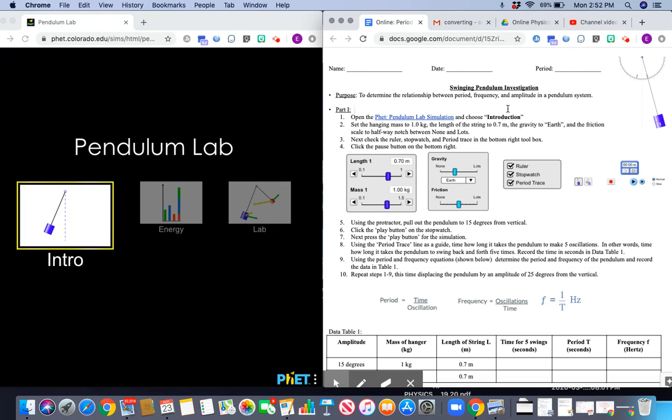So what you'll need today to do this lab: you need your calculator, you need your note card with your equations on it, and you need to open up a document in Google Classroom. Once you're in Classroom and you've opened up the document that appears on the right-hand side of the screen, you're going to click that link under Part 1, Procedure 1 to open up the Pendulum Lab.